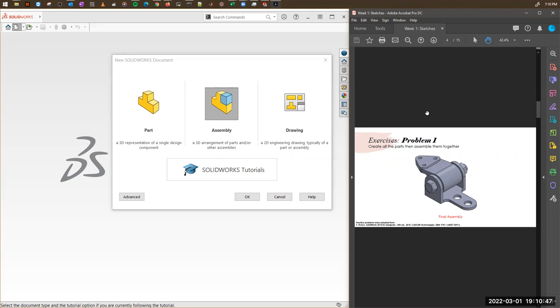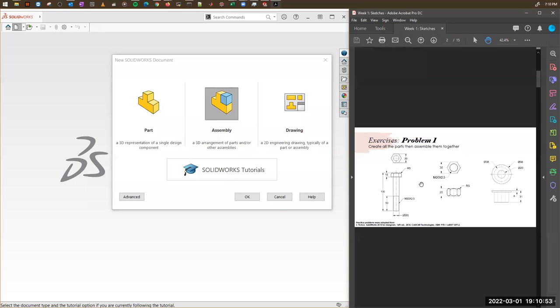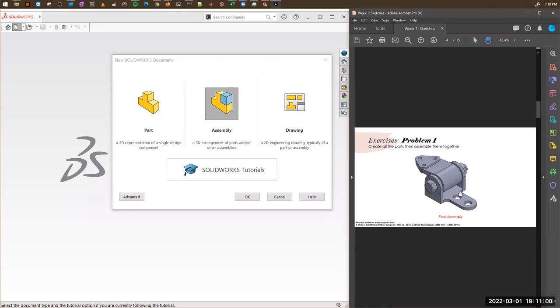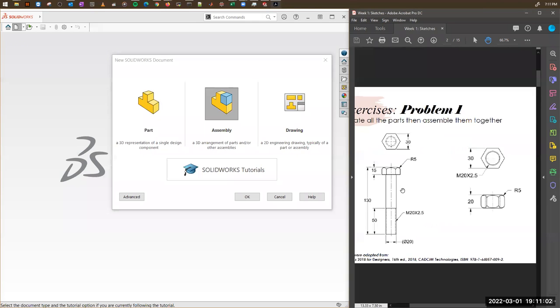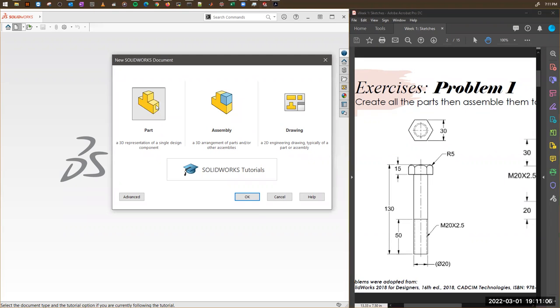Okay, awesome. So let's start by building a few parts. I'll be a little rough and I'll be missing a few details on this just for the sake of time, because the focus is mostly on the assembly itself. So let's start with this. We have a hexagonal mark. So the first thing, we're going to create the parts.